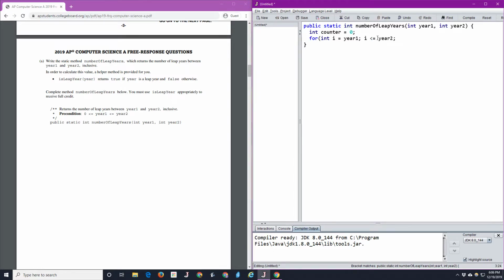Now notice I have less than or equal to right here. It needs to be less than or equal to because it says year2 is inclusive. If we didn't need to include year2, we could just do less than. But we do want to include year2, so we're going to do less than or equal to. You could also just do i less than year2 plus 1. Both are valid. Alright, and then i++.